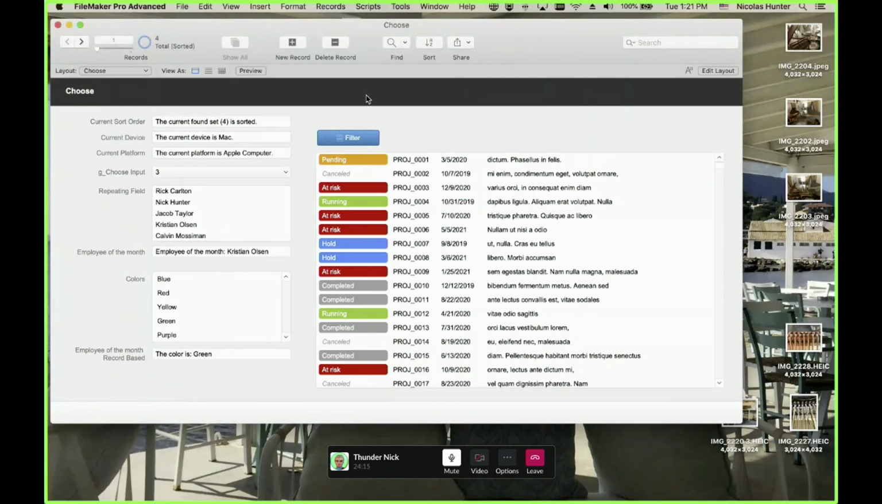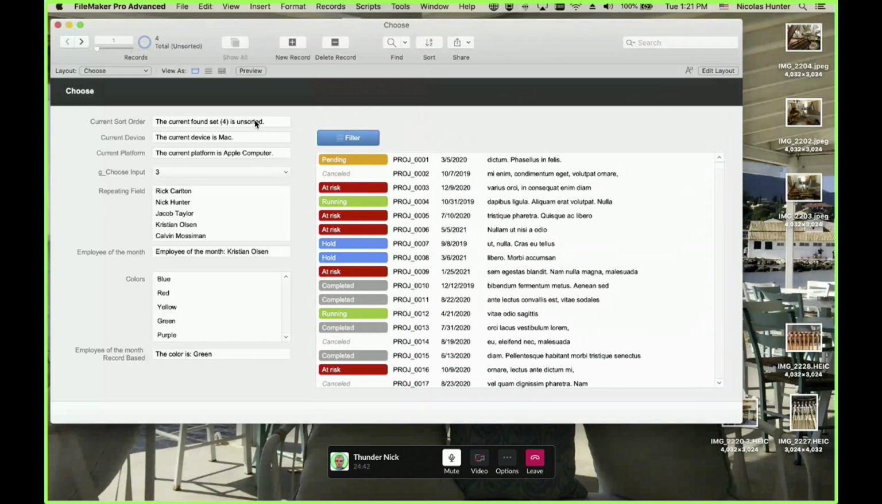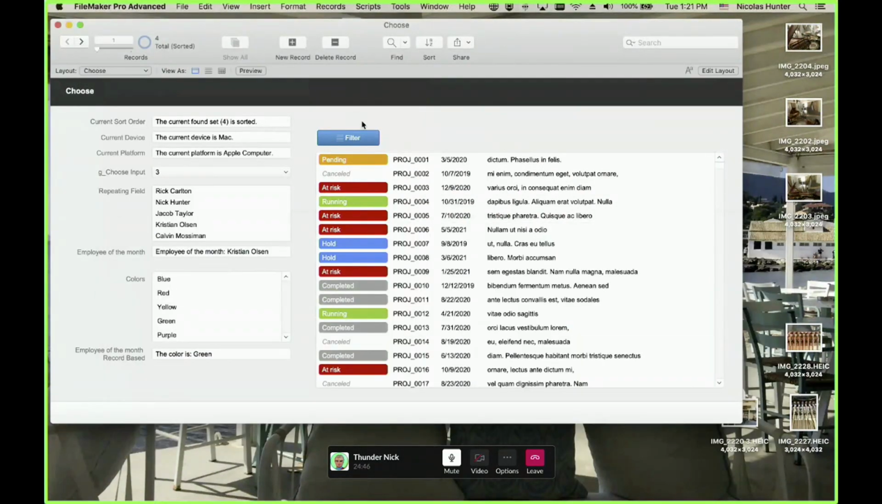You will see that there are many other things that you can avoid as we go. So here, for example, I use the free function that I demonstrated here. I know the current font set 4 is sorted, and if I unsort it, it will say unsorted, sorted, unsorted.